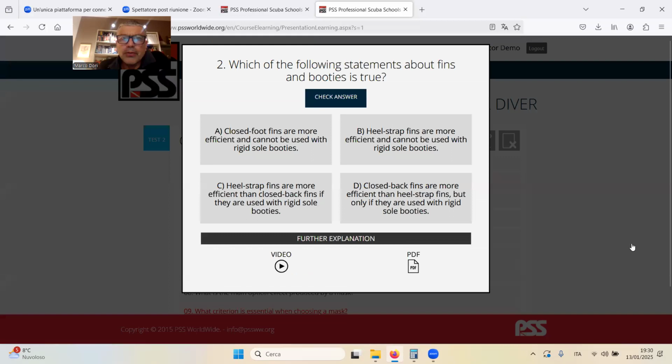Marco, can you read the question for me, please? Which of the following statements about fins and booties is true? Closed foot fins are more efficient and cannot be used with rigid sole booties. Heel strap fins are more efficient and cannot be used with rigid sole booties. Heel strap fins are more efficient than closed back if they are used with rigid sole booties. Closed back fins are more efficient than heel strap fins, but only if they are used with rigid sole booties. Okay, Marco, do you remember what your answer was?